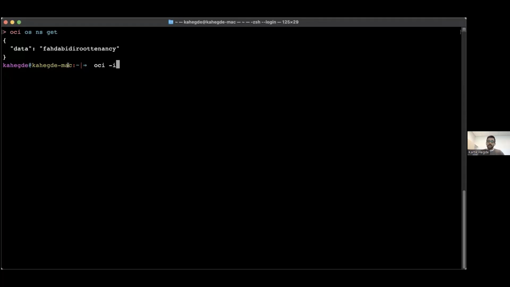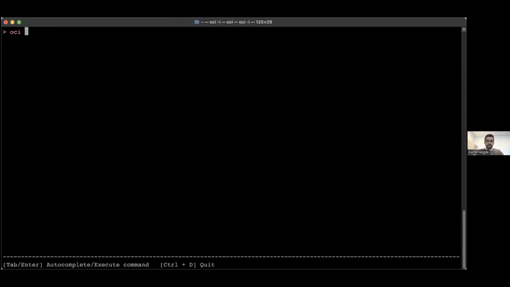So again, in order to get back into my interactive mode, I type OCI -i and hit enter. And I am back in my interactive feature. Now let's say I want to create a compute virtual machine in order to do something on top of that machine. So let's see how we can do this.